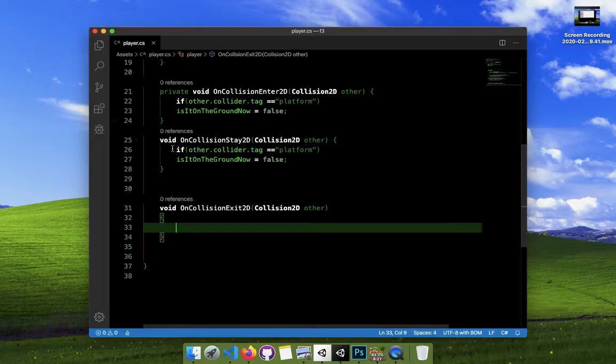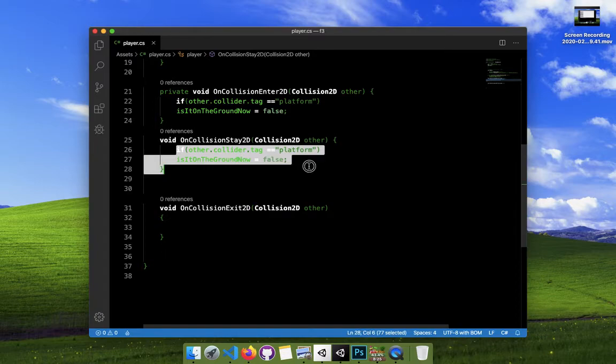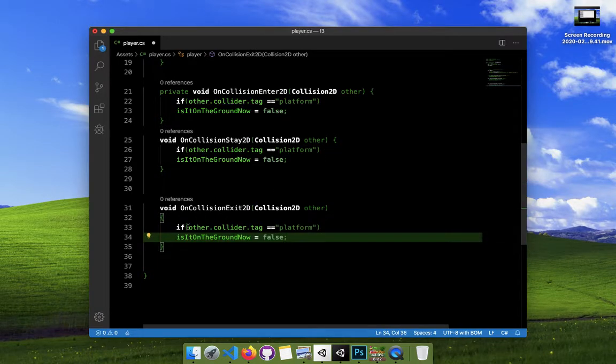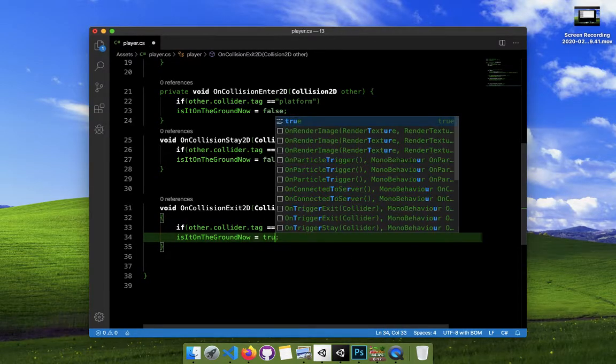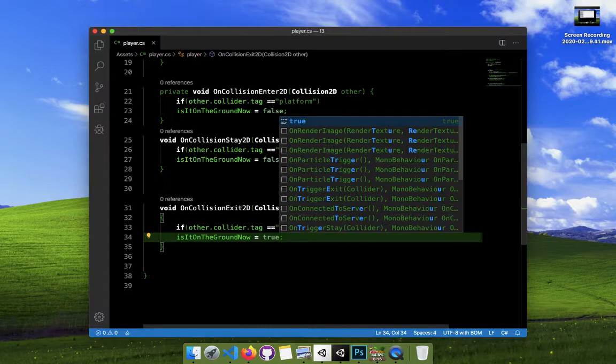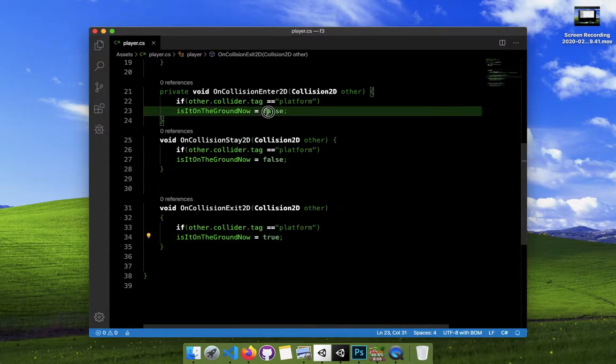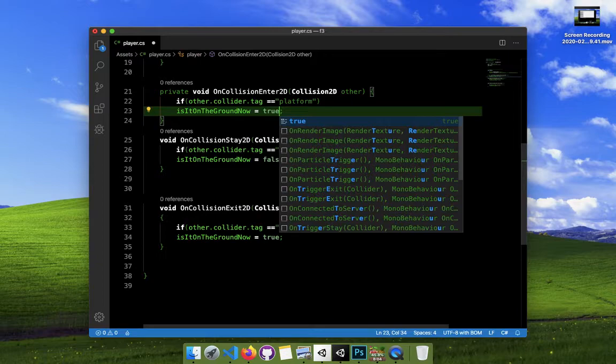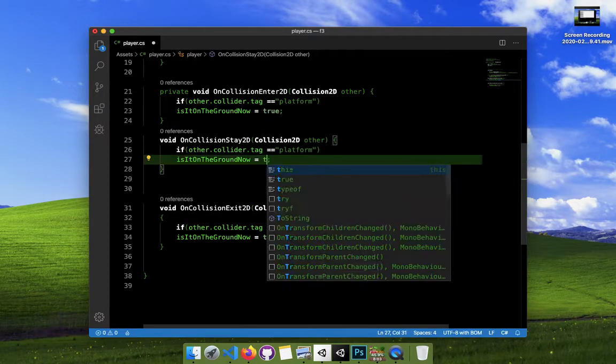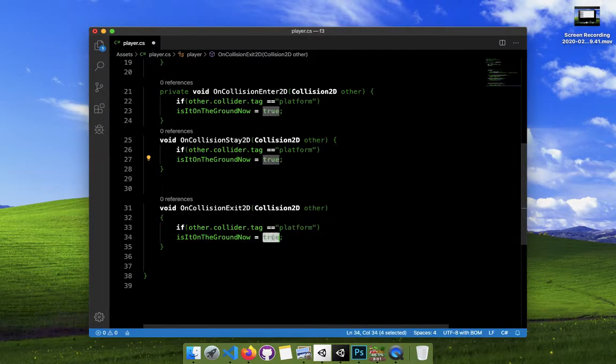Same thing again, but this time this will be true. True means now it is not touching. What do I mean? It should be true, it is touching. Yes, it is touching. True. It is touching. No touching.